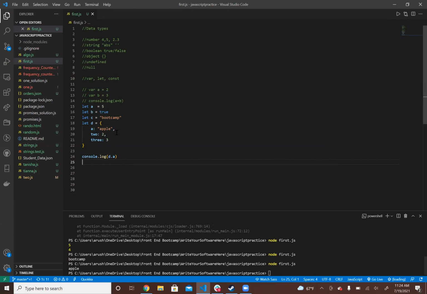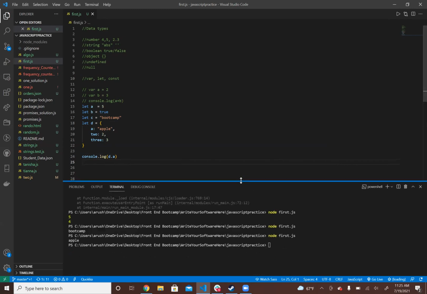Arushi, I can't see the bottom part of your terminal where it types. I'm so sorry, one second. Do you see it now? Yes, I do see it now. Okay, awesome. Thank you for telling me that. Please tell me if you can't see it.